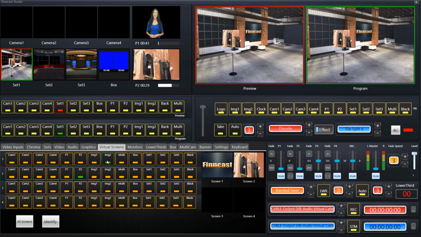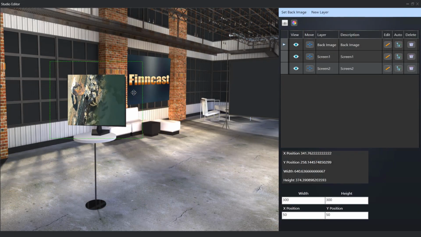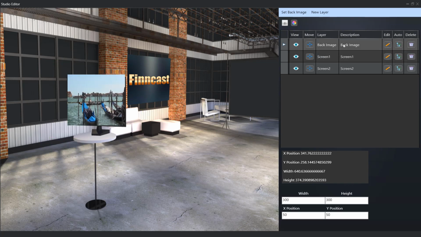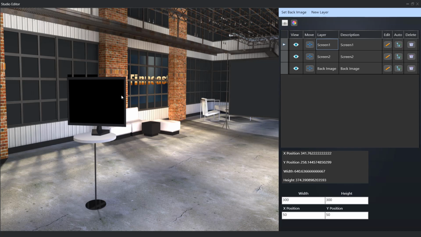Okay, so let me just pop up here. I want to show you what I mean about using these particular sets. So if I actually go here and I bring the back image, which is the virtual set, down to the end, that's the last layer, and we can see how this now has gone behind the monitor, and you can see the frame of the monitor.